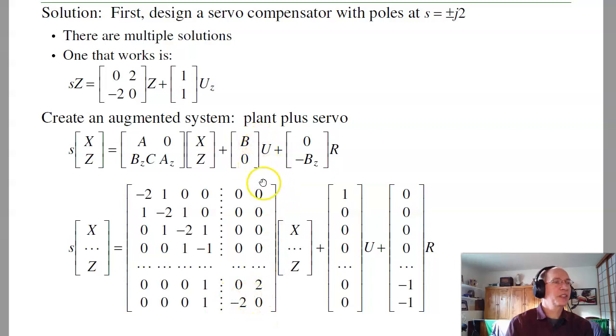My input for U is B and 0. Here's my B matrix and a 0 matrix. And my input for R is 0 minus BZ. So there's minus BZ and 0. So that's my augmented system.